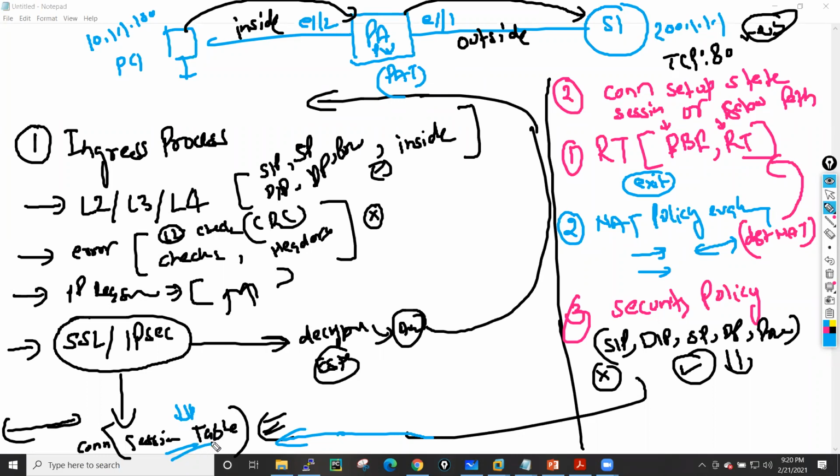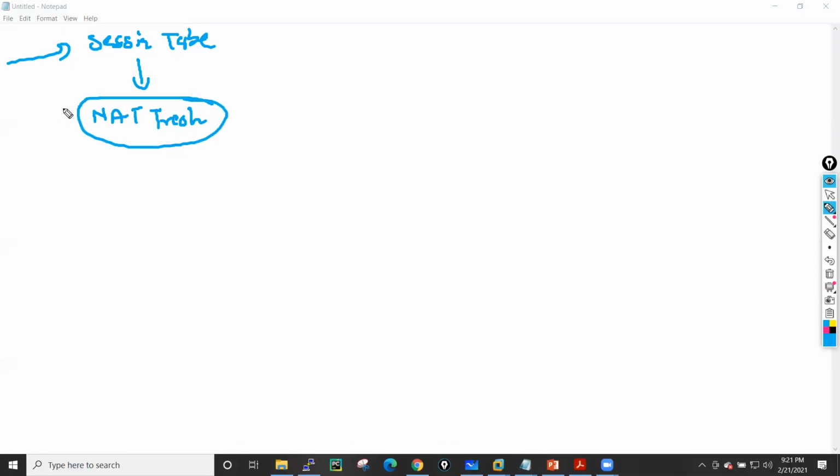Okay. Now the thing is, it has just installed the information into the session table. After that, what will it do? So let me write the session table. My firewall installs the session in the session table. Now it will forward this packet for the NAT, network address translation. This is the place where your NAT is applied, meaning at this particular point your IP address will change, or net translation will happen.